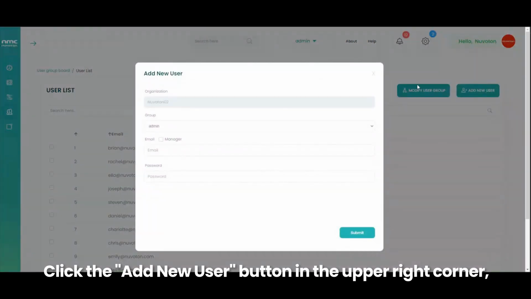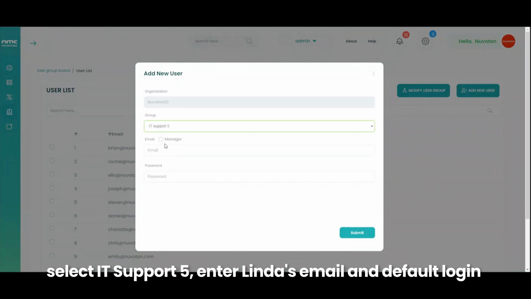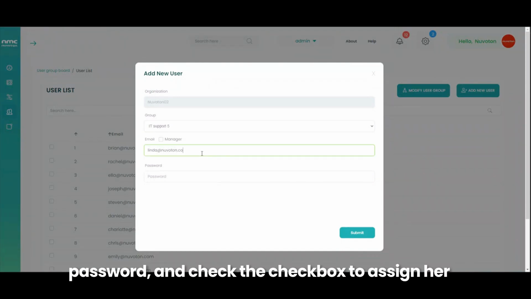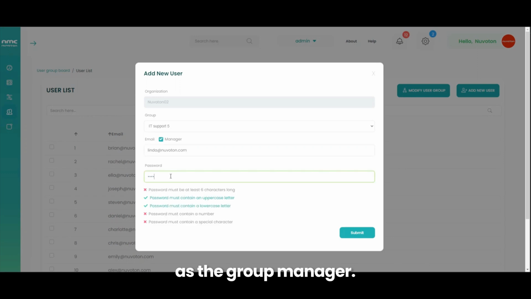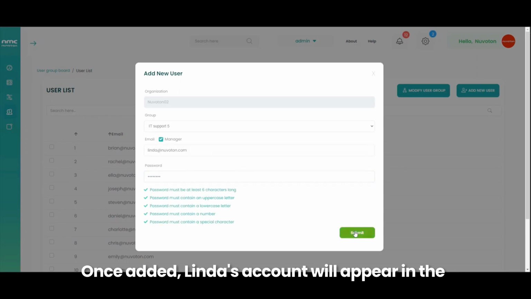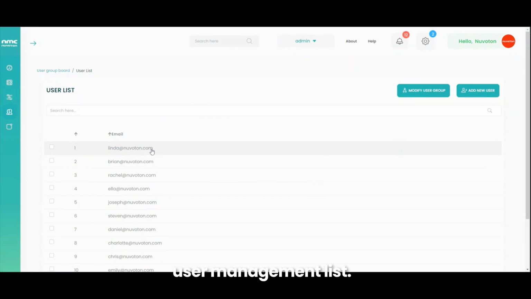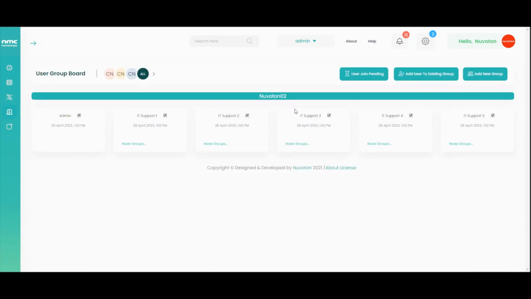Click the Add New User button in the upper right corner. Select IT Support 5, enter Linda's email and default login password, and check the checkbox to assign her as the group manager. Once added, Linda's account will appear in the user management list. Next, return to the group management page.